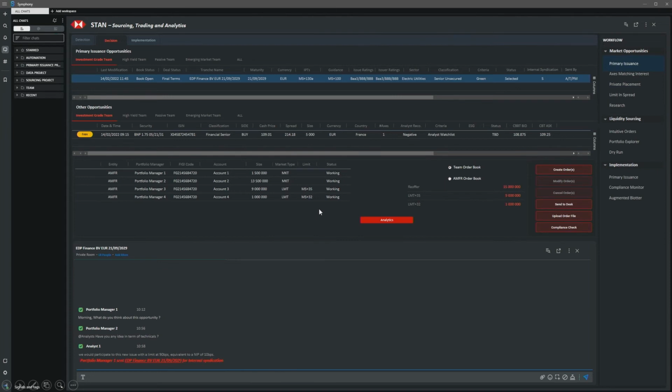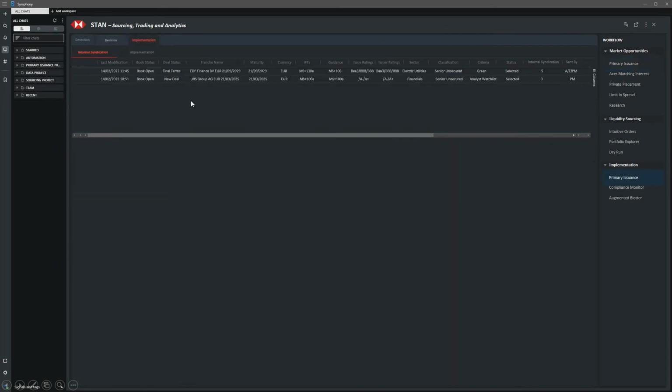So we can see a lot of details, and here the portfolio manager, in a few clicks, can create, modify, or cancel an order. The last step is the Implementation tab, which is a dedicated screen for the traders in order to manage the order book efficiently. So in the Internal Syndication tab, the trader can see all new issues which have been highlighted by the portfolio manager. And in the Implementation tab, you can see all aggregated orders created by the portfolio manager.